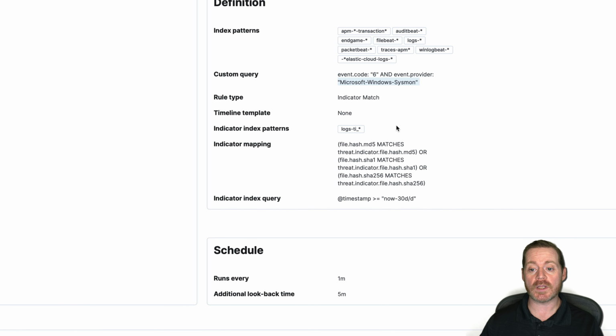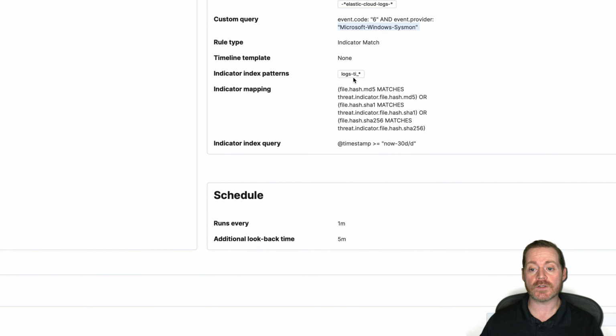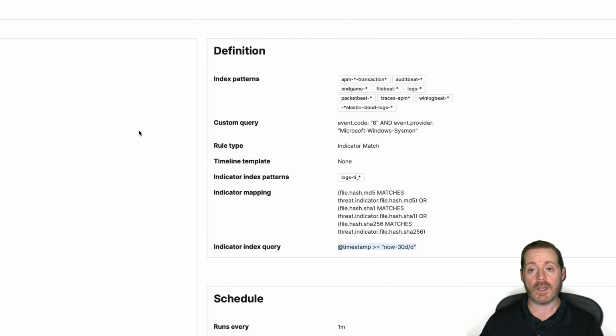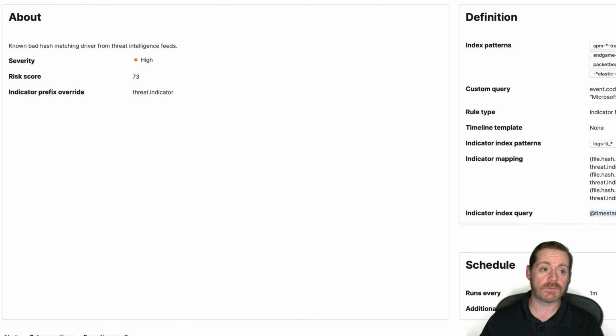The rule type is an indicator match. Our patterns are logged TI, that is your threat intelligence log. And then we were simply looking for file hash MD5 matches threat indicator MD5 or SHA-1 or SHA-256 with our timestamp going now to 30 days. And that's basically how you would alert on this.